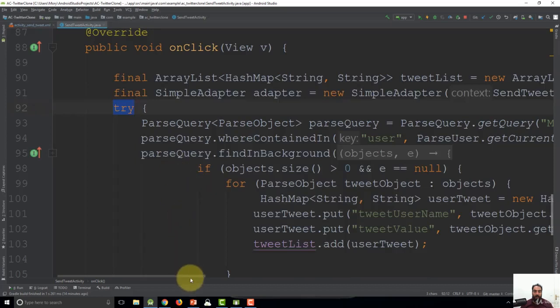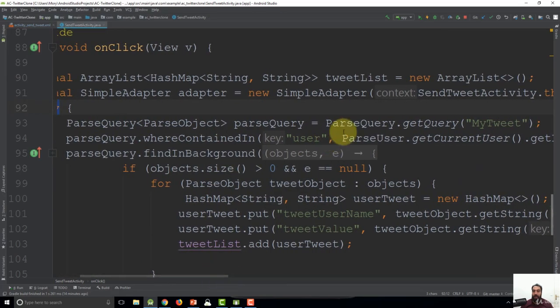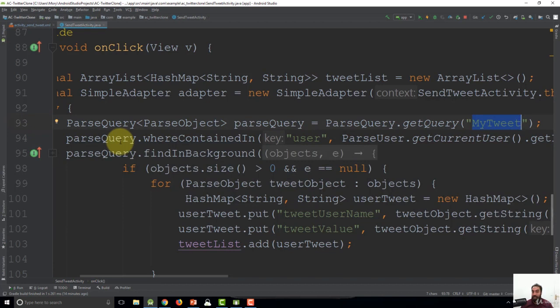So inside this try block we have the query code, so you already know about querying. Here I have a query. We want to get parse objects. The name is parse query. So parse query that gets query. We want to get tweet objects from this my tweet class. So here you can see the name of the class. And then we have this condition. We want to get the tweets of the users that the current user of the app is actually following.